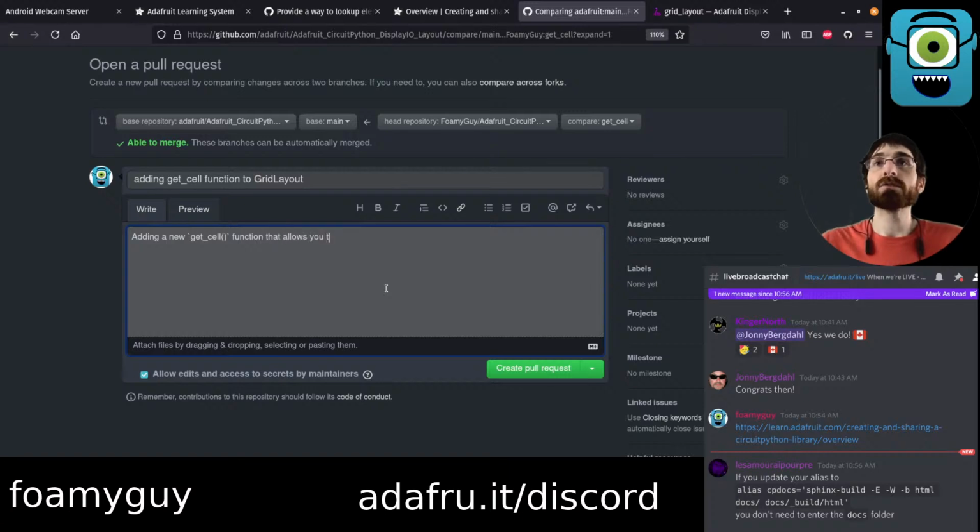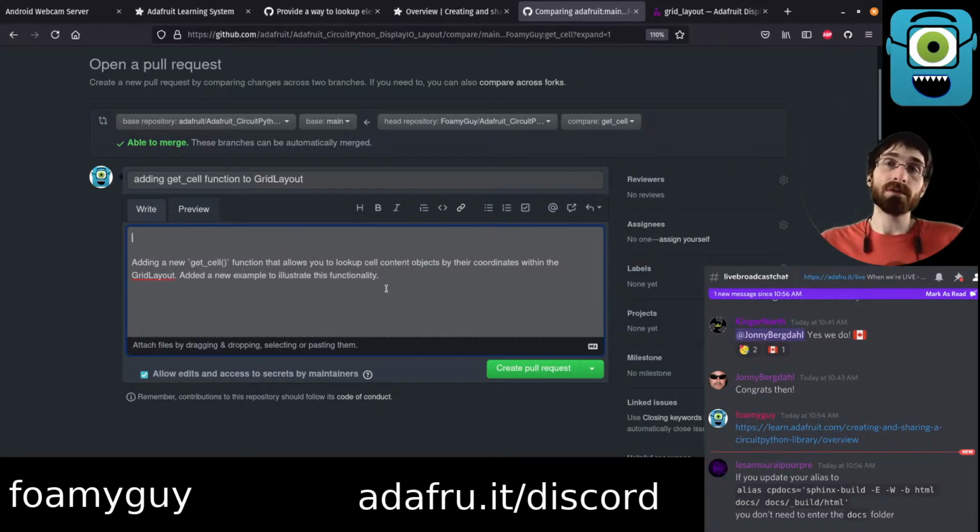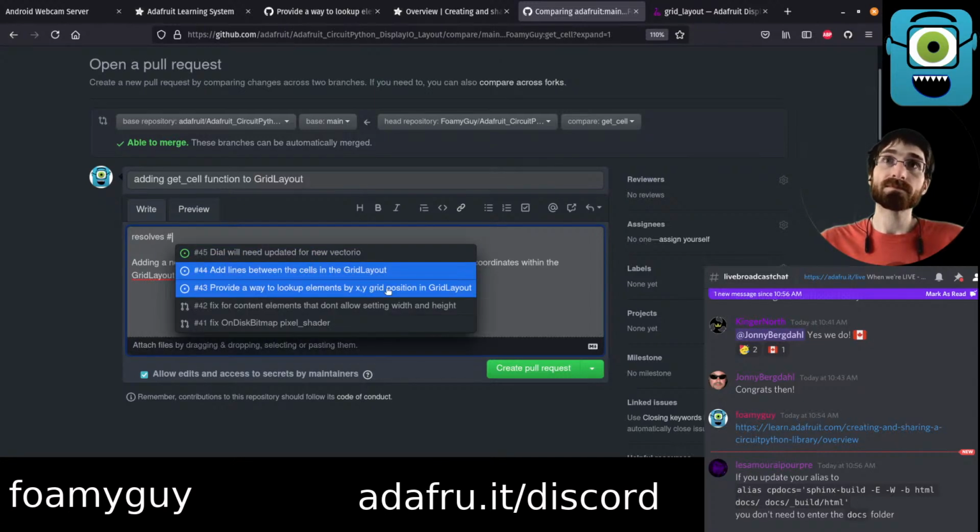That allows you to look up cell content objects by their coordinates within the grid layout. Added a new example to illustrate this functionality. And also, since there's an issue for this, I am going to put resolves. This issue happens to be number 43.